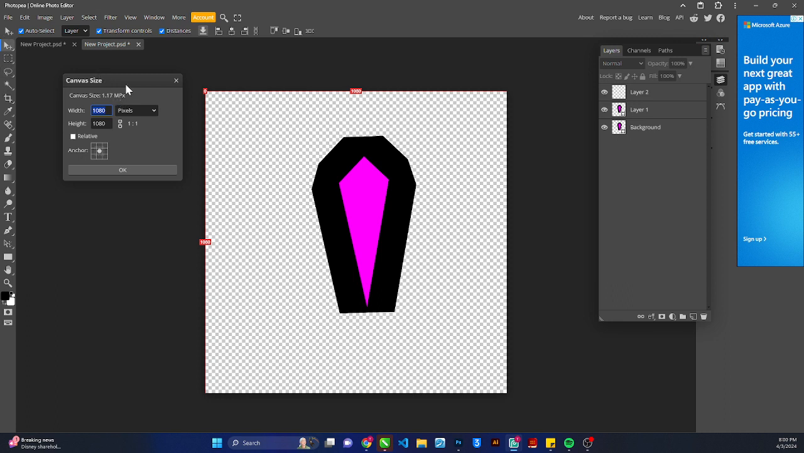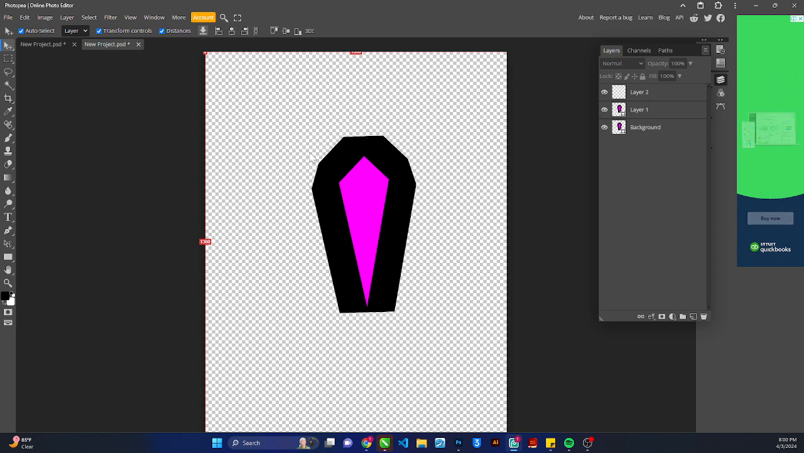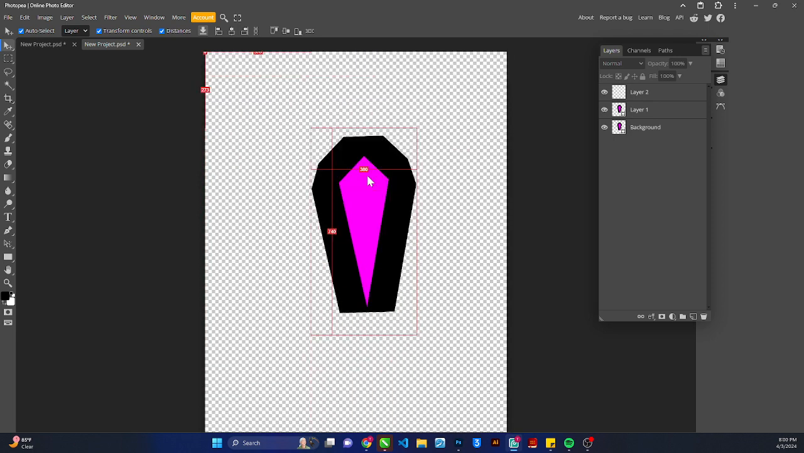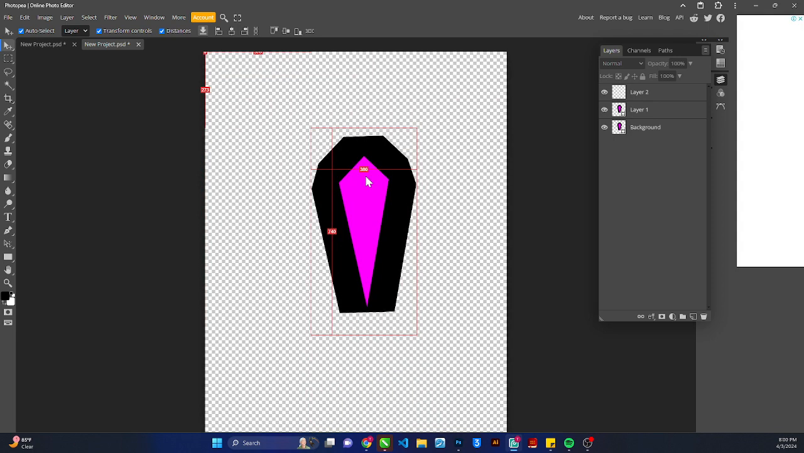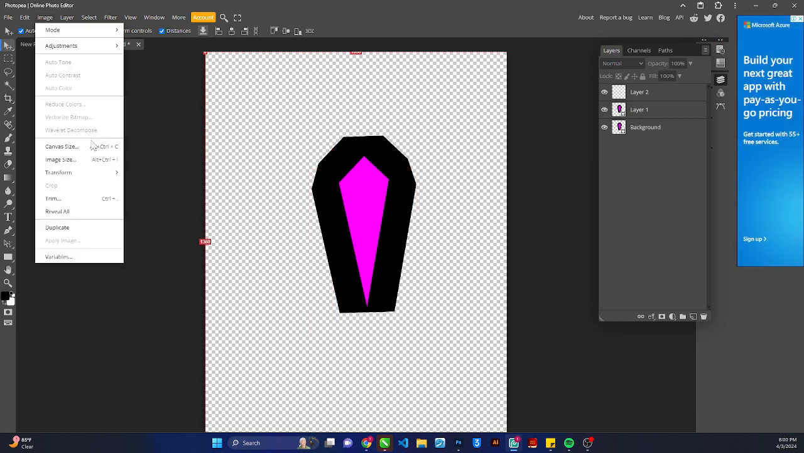And when you click on canvas size, this pop-up comes up. So all you need to do in essence is just to increase it. Let's say 1080 by 1360. Okay, so click OK. It automatically resized the canvas. So you see what happened. It automatically made it longer. You notice? So that's for your canvas size.